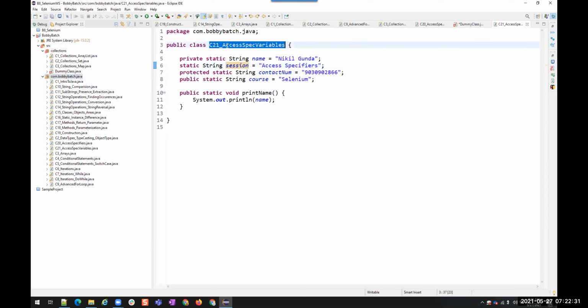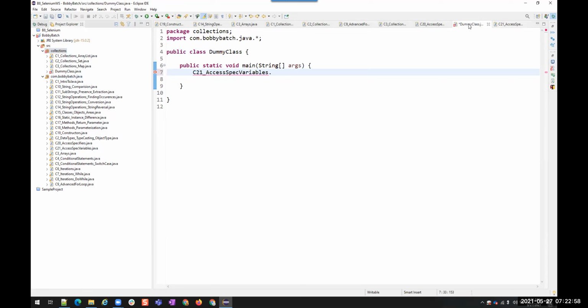Where is this C21 present? C21 is here. So only within this package, I will be able to access this session in all of these classes. But outside of this package, that is collections is another package, right? So the variable which is present in this C21 and is default cannot be accessible in this package. Understood?